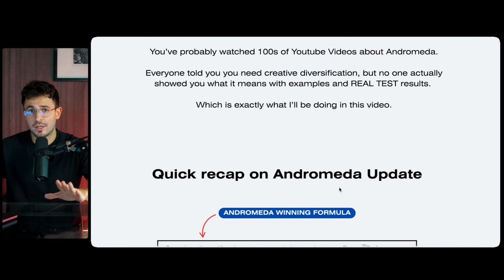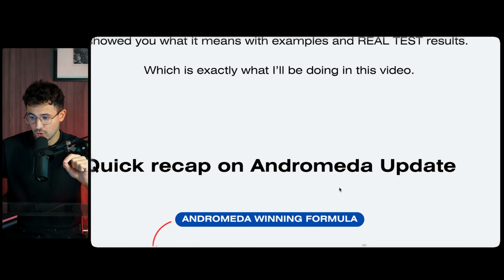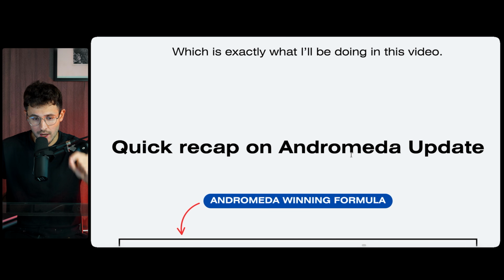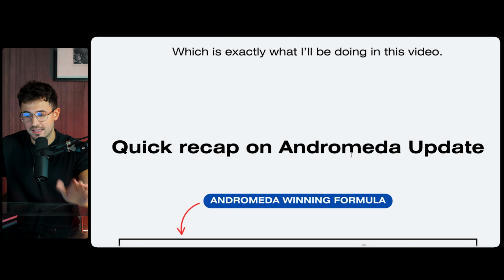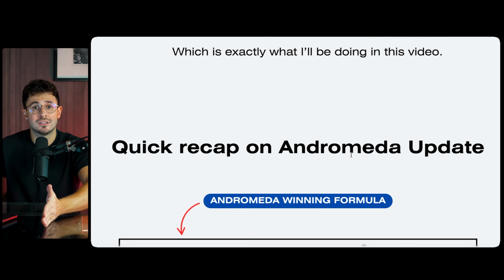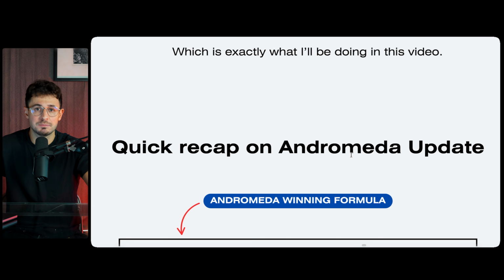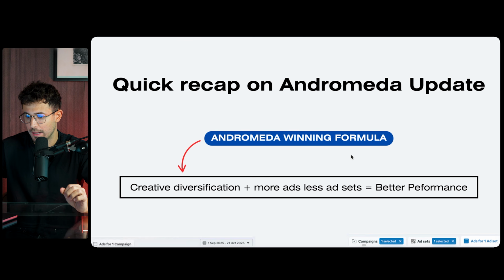Now, quick recap on Andromeda. What we can do here is recap the entire mess about Andromeda within a simple winning formula. By following this formula, you will be able to fix your performance and adjust your ad account to make sure it's optimized to bring you the highest possible performance with the newest algorithm. And this is the formula.